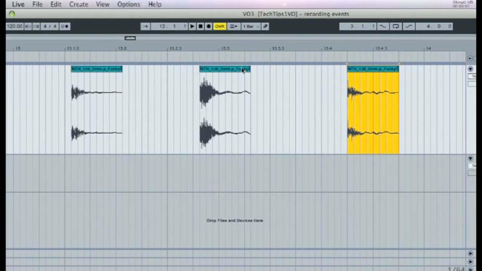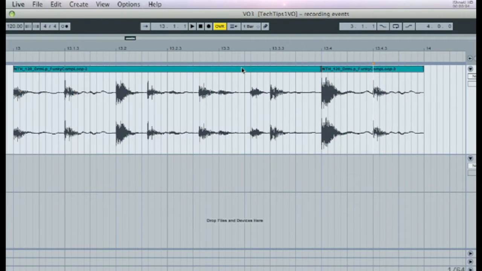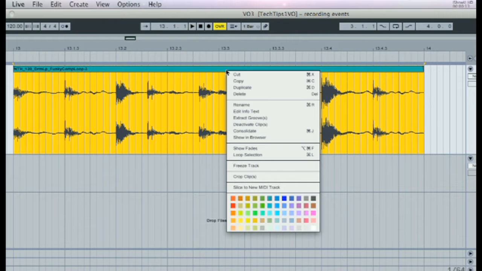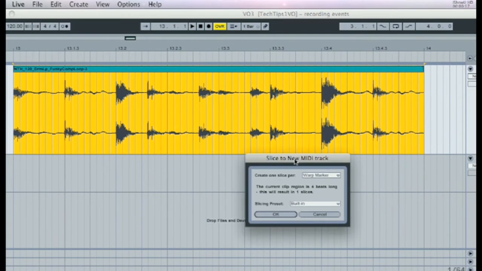The great thing about Live though is you can do all this fairly time-consuming stuff in one easy move, thanks to the handy submenu. All you do is hold down the Control key on a Mac and click on the waveform, or right-click it on a PC. Then select Slice to New MIDI Track from the menu that appears.